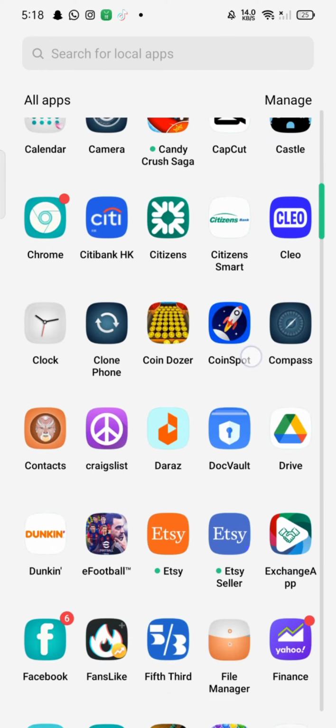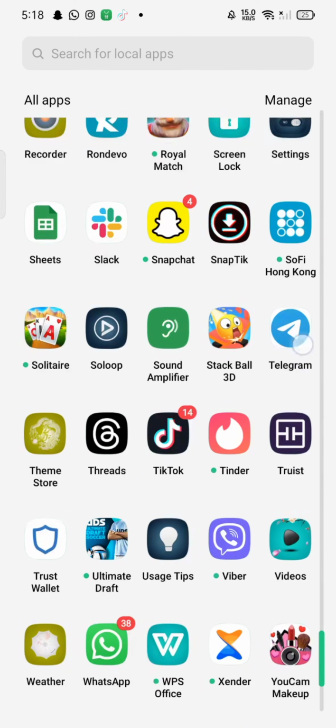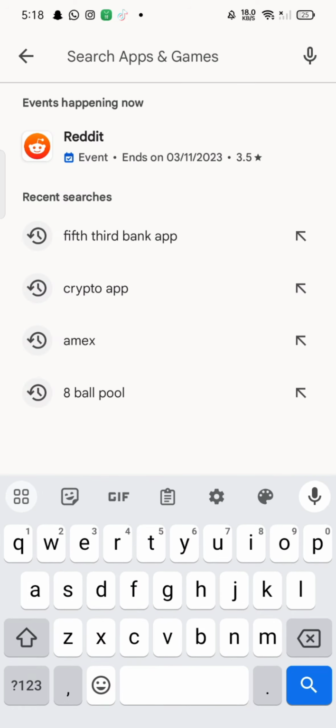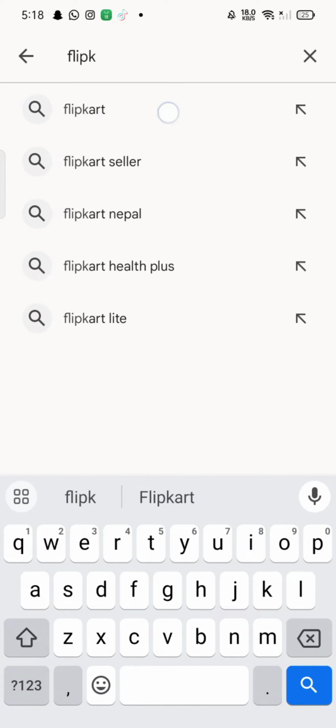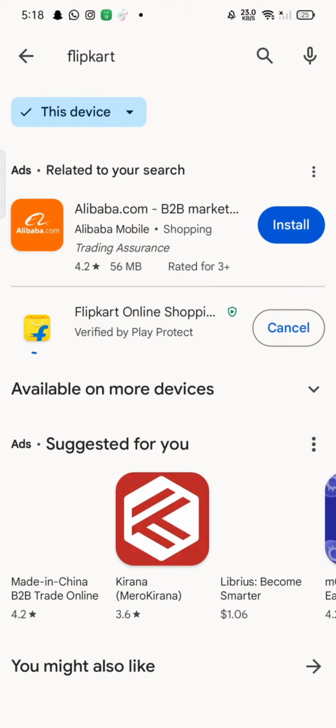To download your Flipkart application, firstly open up your Play Store. On the search box at the top, type in Flipkart and make a search. You're going to see the search results displayed on the screen. Tap on Install button right next to the application to begin the downloading process.